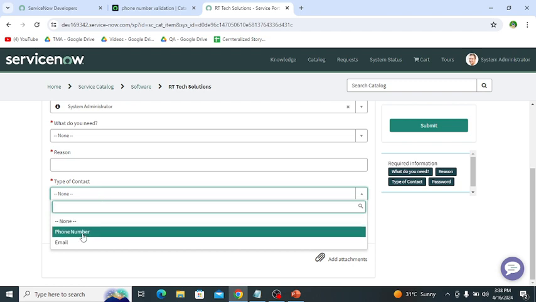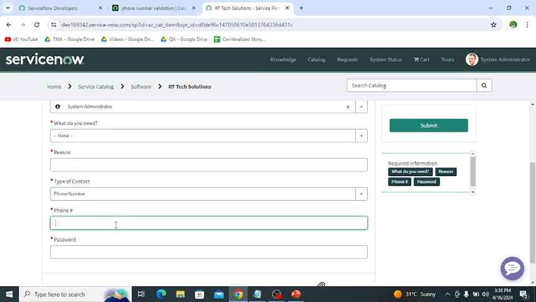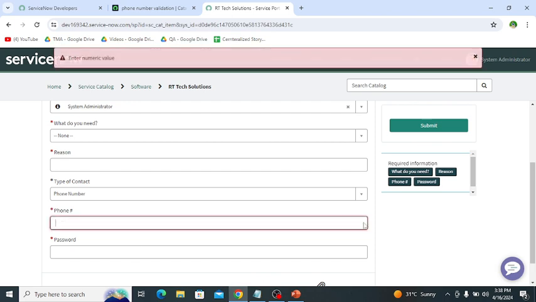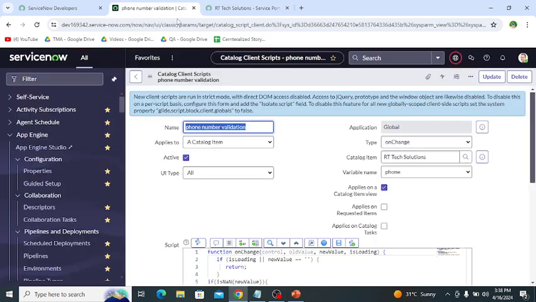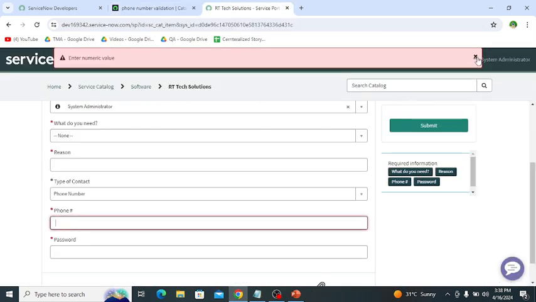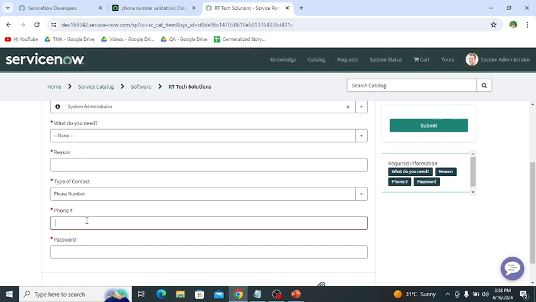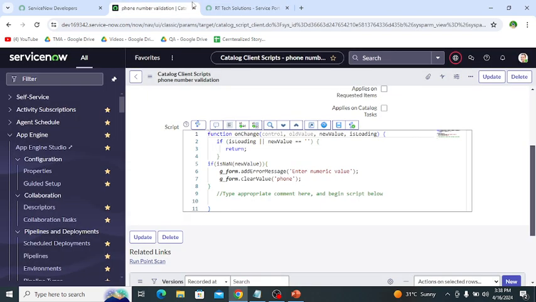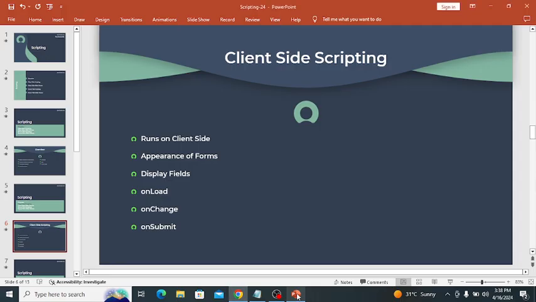So type of contact is phone number. If we write alphabet, you can see that it cleared the value and also displayed the error message enter numeric value, which we wrote here. But if we write a numeric value, it accepts that value. So in this way the client script works.